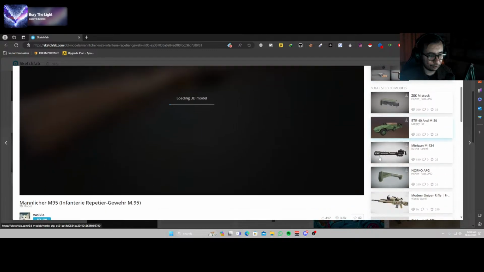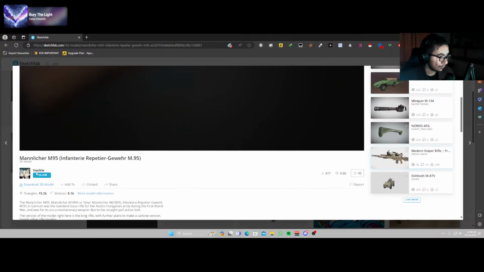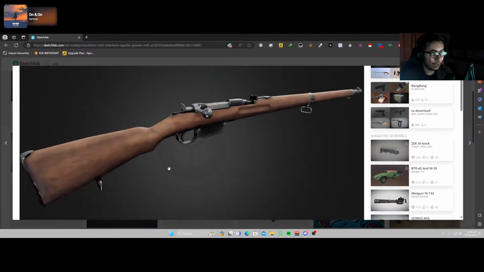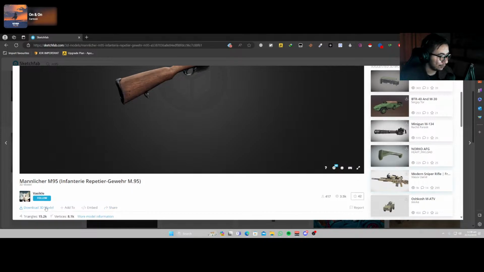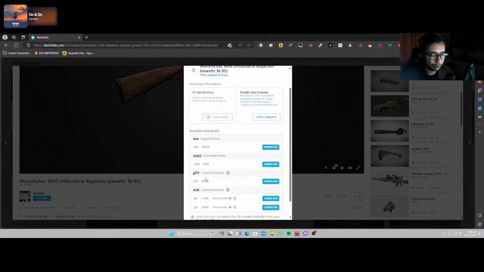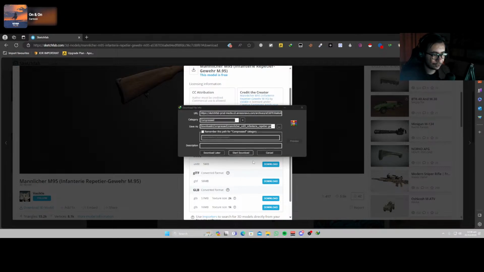This model is actually created by Vesically. I hope I pronounced it right, but if I didn't, really sorry. But hey, basically, if you have an Instagram, I'm definitely gonna be tagging you in the final render as well. So I'll just download the model. We're gonna be going for GLTF because it has all the textures baked in. So let's just download it.